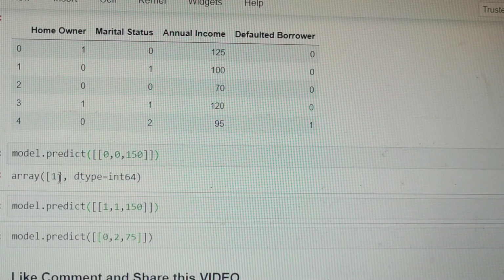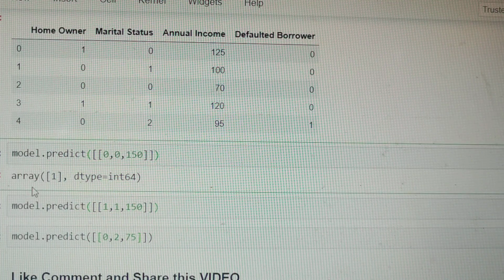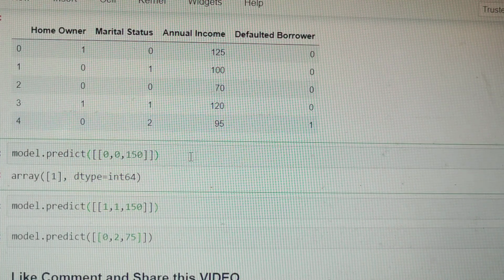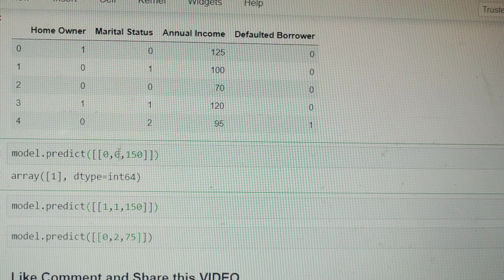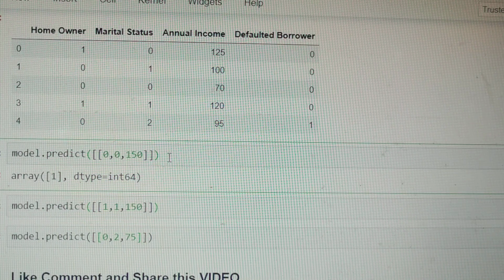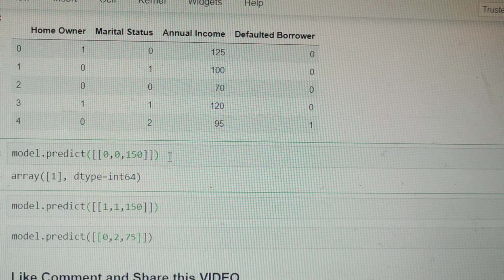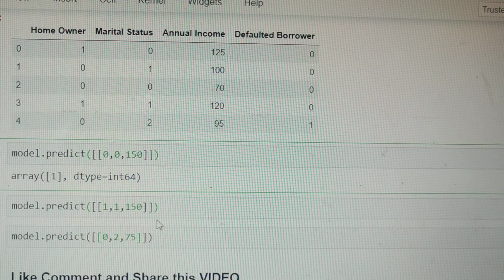In that case, what is the value the model is predicting? Array 1. It means that this person can be a defaulter. So if a person is not a homeowner and is not married, even though he earns around 150K, he can be a defaulter.